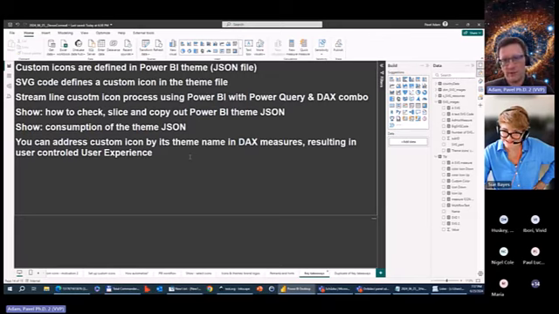Typically, 11 seconds is enough for me. I showed you how to check, slice, and copy out the Power BI theme JSON effectively as a text definition, and how to consume it in a Power BI report. And some tricks in DAX and how you can address your custom icons by DAX code just by their name.